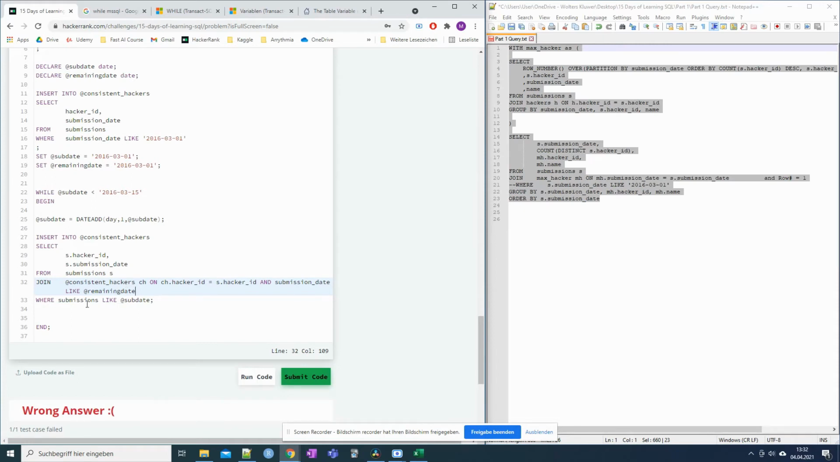So we are asking from the submissions table, where the submissions are like the 2nd of March, and we are joining with our consistent hackers table. And the consistent hackers table has, on the remaining date, which is the 1st of March now, saved which hackers are still remaining on the 1st of March. So we make this intersection, and that's how we get all the remaining hackers.